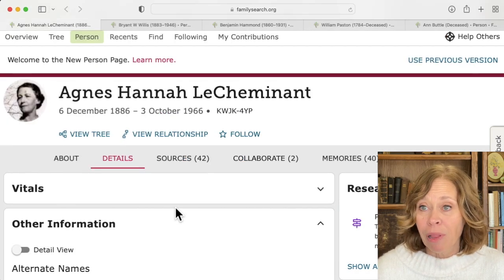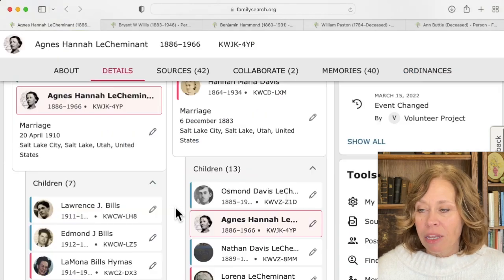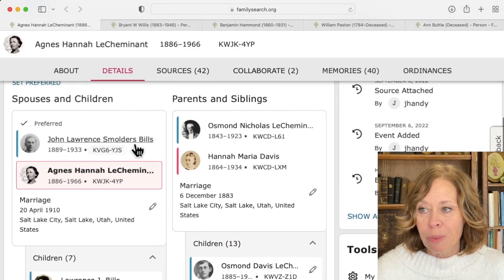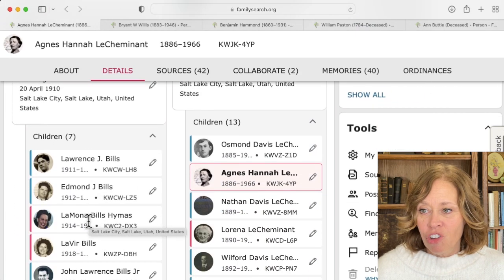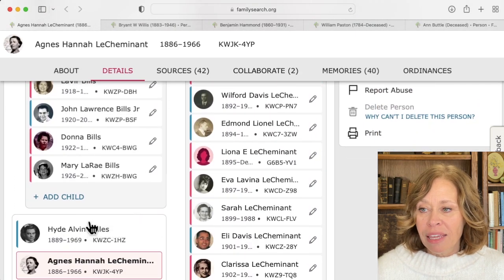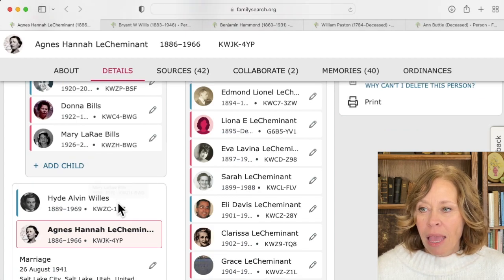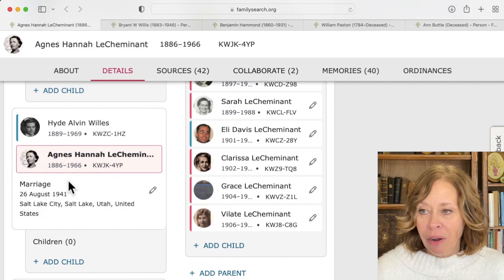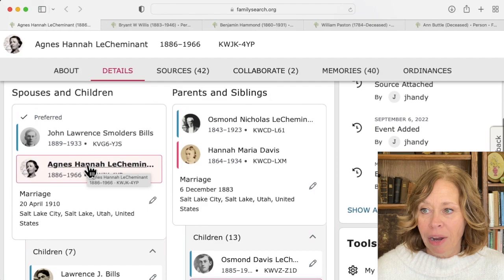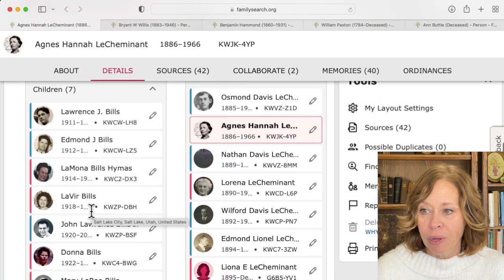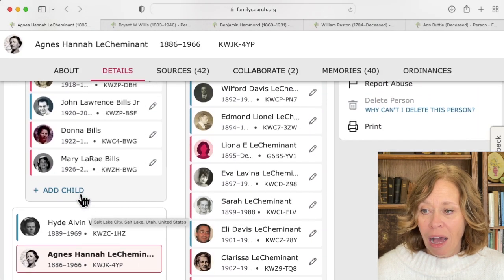For my next example, I want to use Agnes Hannah Lecheminot. You'll see that she was married to John Lawrence Smulders Bills in 1910, and they had these 7 children. And you'll notice that the youngest was Mary LeRae Bills, born in 1926. And then you see that Agnes married Hyde Wills, who, that was her husband, passed away prior to that date. He died in 1933. So her children were pretty young.